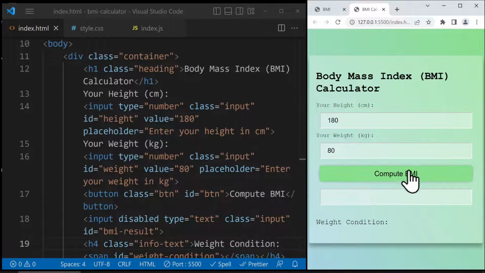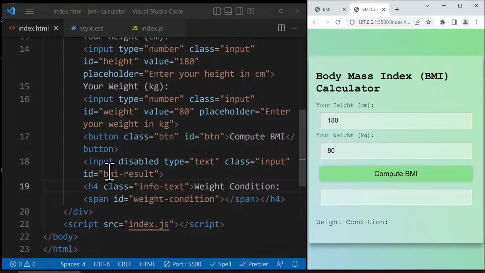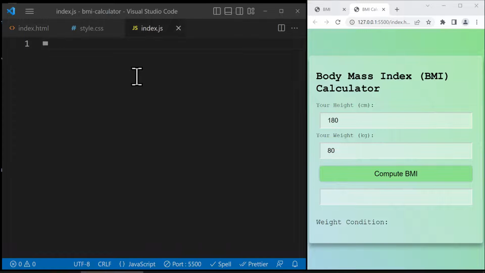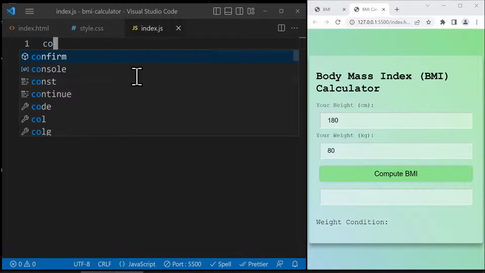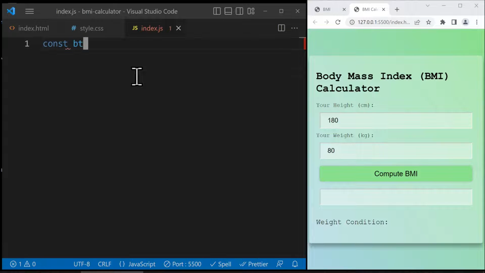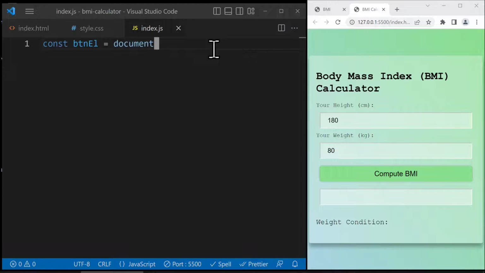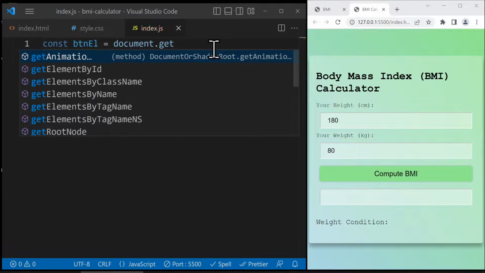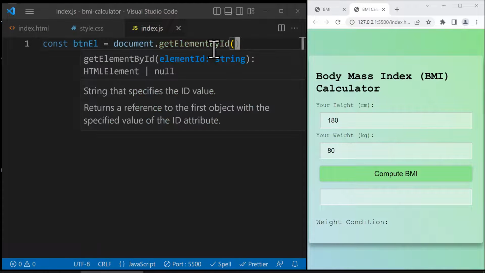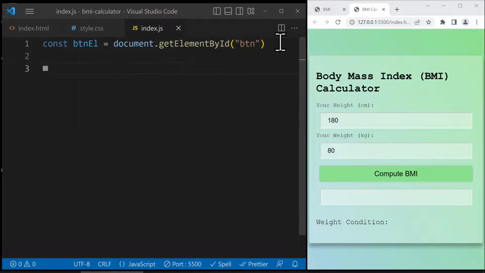But we can bring this button element first. The button here has an ID of btn. So we can bring and target this element inside the JavaScript using getElementById method. We could just create a constant and call it btnElement. This is going to be equal to document because we want to target all the document inside the browser. Then we just use getElementById method and we just need to call the ID. The ID of the button is btn. So now we have access to the element. We got the element here.